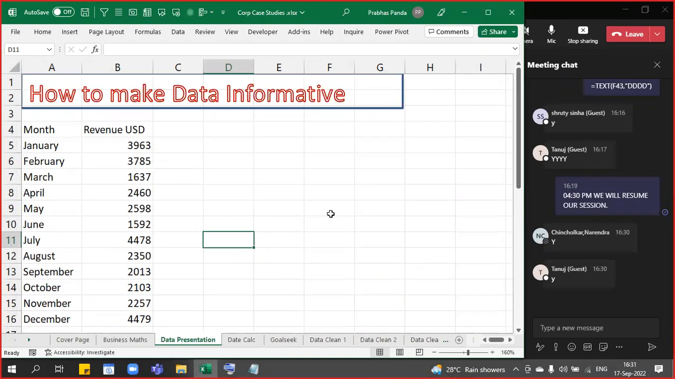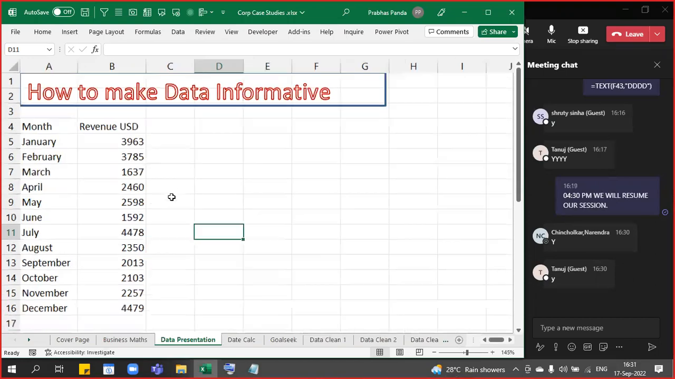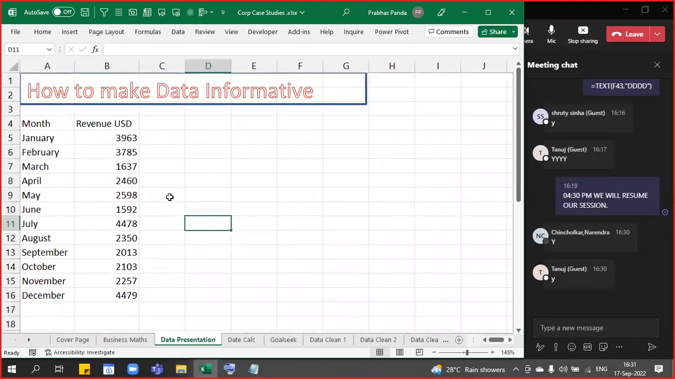People are expecting a lot: that your data should be informative, your data should tell a better story to the audience, your data should have some infographic presentations. All these things are needed nowadays, so that is going to make your work different. So the first thing over here is how to make our data informative.